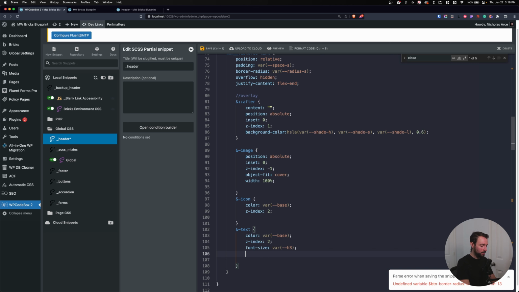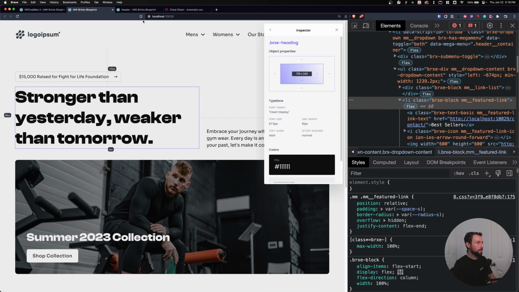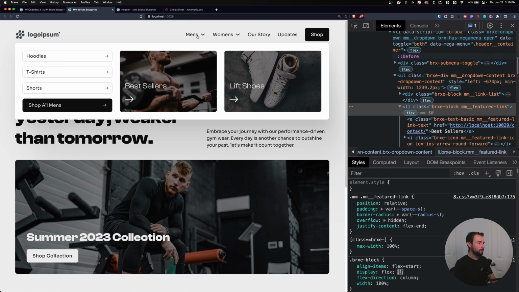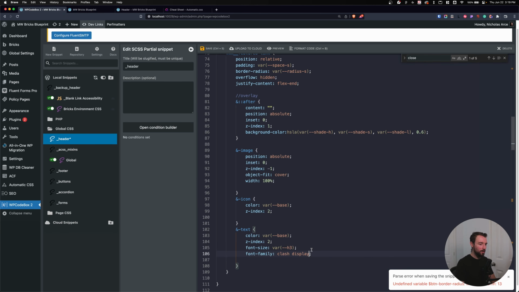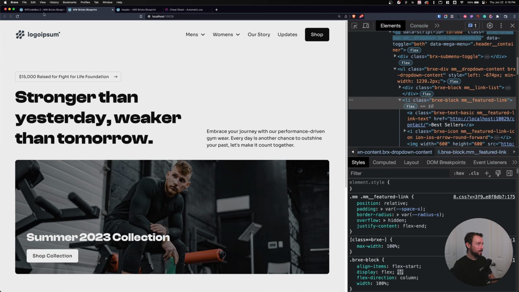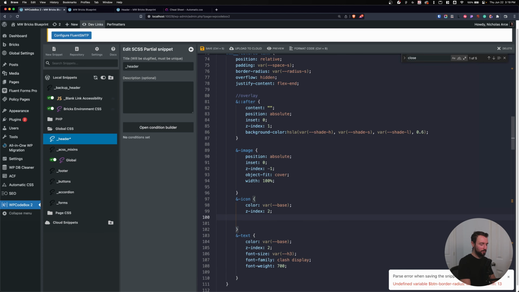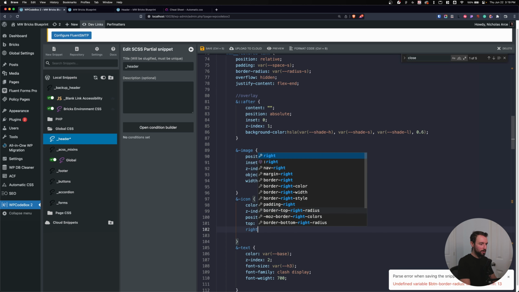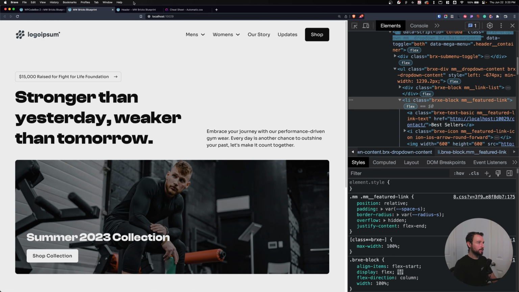Okay. I also want the font family Clash Display. Let's update. Let's see what happened here. It's better. We want a font weight of 700. There we go. We wanted it bold. Right now we don't have the whole box clickable, so we'll have to fix that, but we'll do that in a second. Let's make our icon a position of absolute, and we want to set the top to 0 and the right to 0. And let's see what happens here.